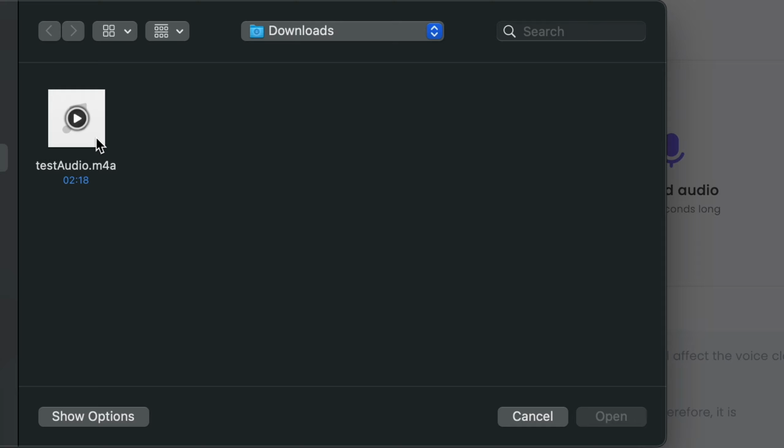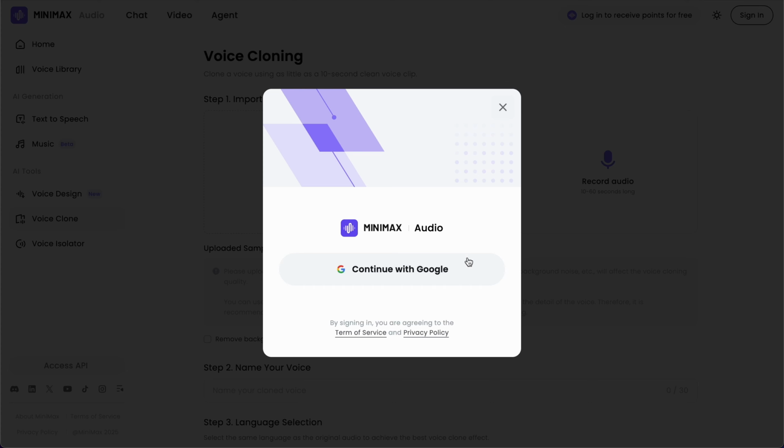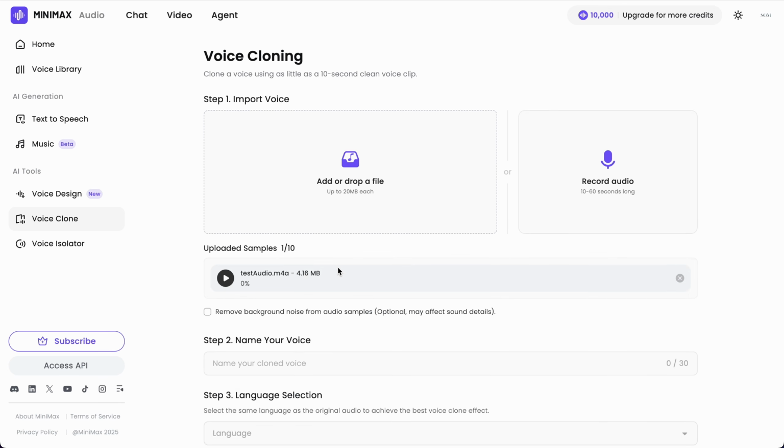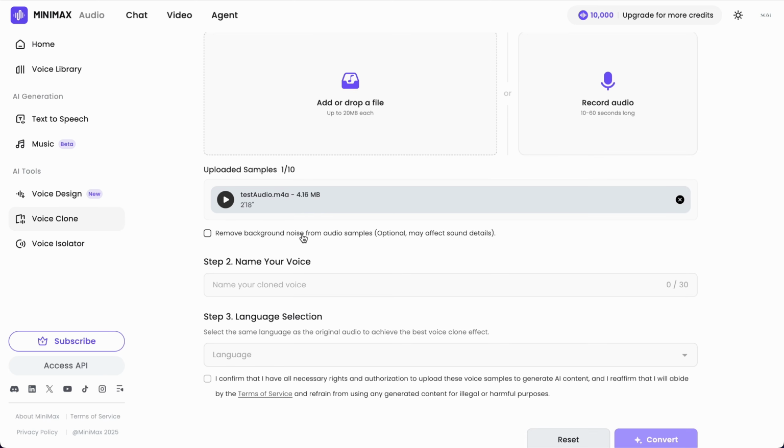Okay, so when you click on upload, you can choose the audio file that you want. So I'm going to choose this one. Then it is going to ask you to log in, and the only way to log in is with a Google account. So I just logged in, and let's exit out of this now. Now I have dropped this one in, so it is currently uploading. Let's wait for it to do that. If it does have some background noise, then you can remove that from the audio sample as well.